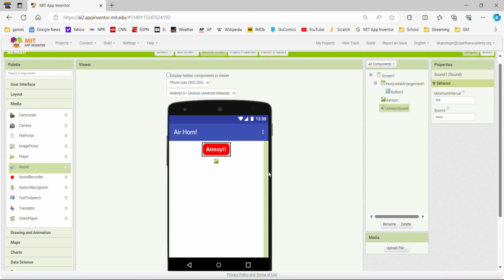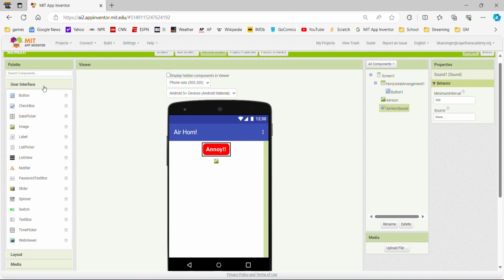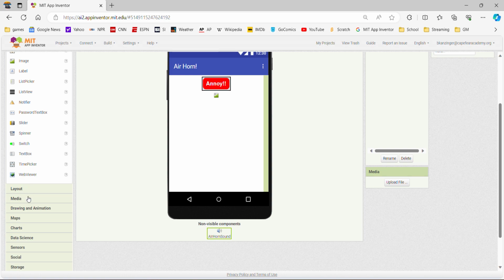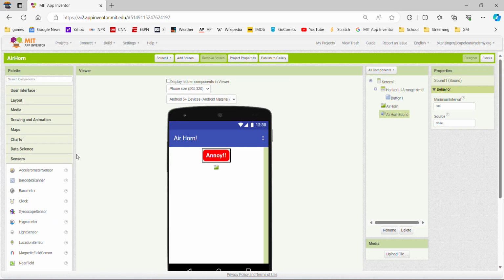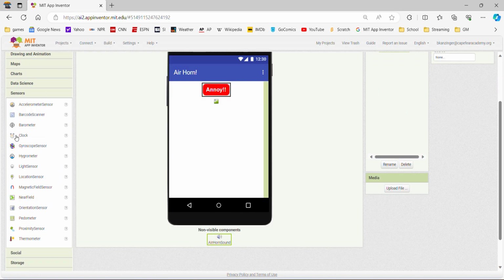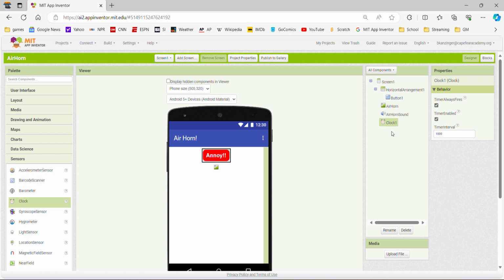And then the last thing we're going to need is an actual timer to go in here. And see if I can remember where it is. I think it might actually be in sensors. So if I go to sensors, it is this clock. This is what we want. I'm going to drag this out. It's also a non-visible component, so I won't see it. I'll leave it named as clock 1, and that's all good. Now, I need actual images and sounds to go here.